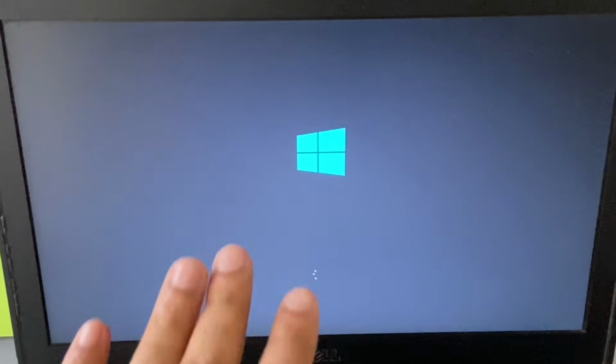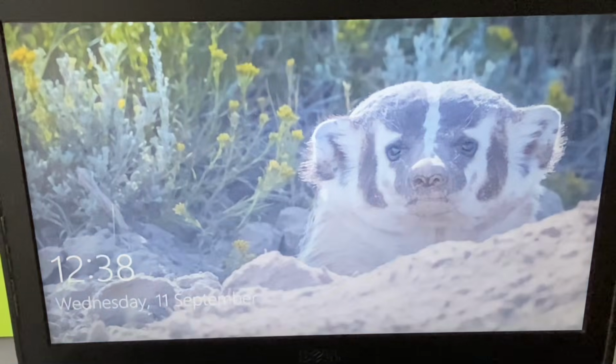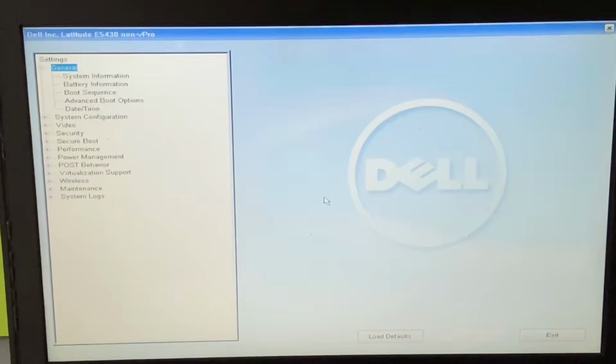But if you are still getting the same issue, move on to the next step and open the BIOS settings again, and I will show you the next method you can apply. Open the BIOS settings again: shut down your laptop and use the F2 key to open the BIOS settings. After that, in the BIOS settings, click on this option, system configuration, and expand this option.